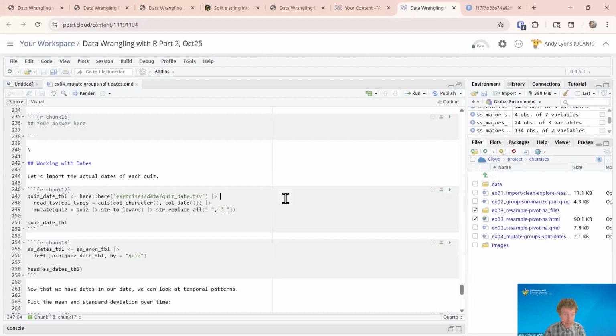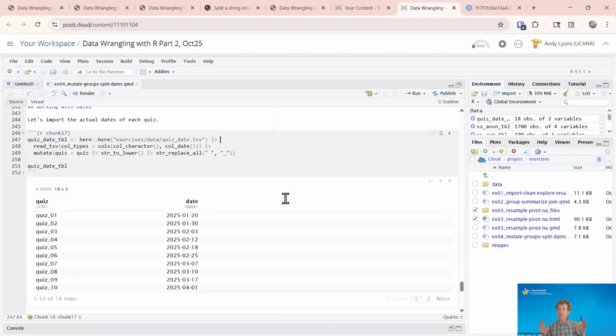So in code chunk number 17, we are importing another table, another tab separated value table. And if you look at what that looks like, we have a column for the quiz name.